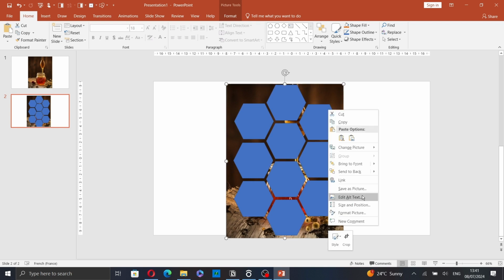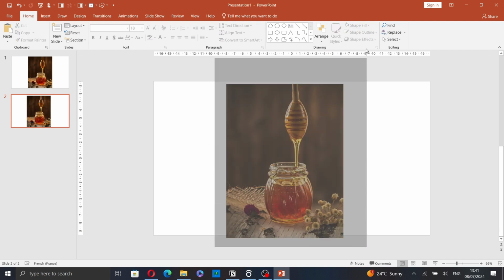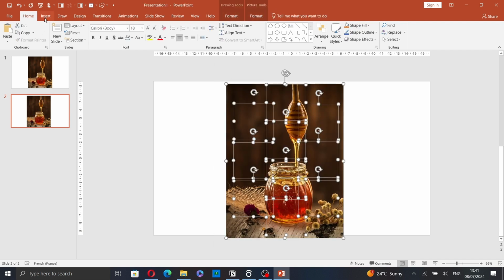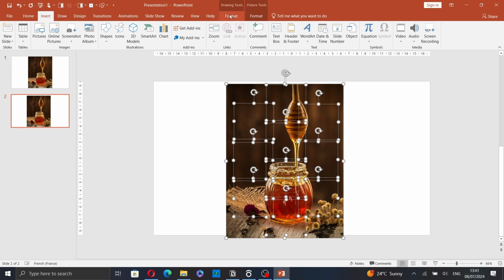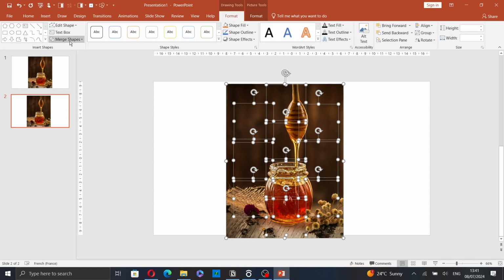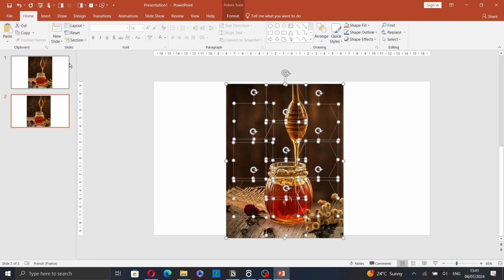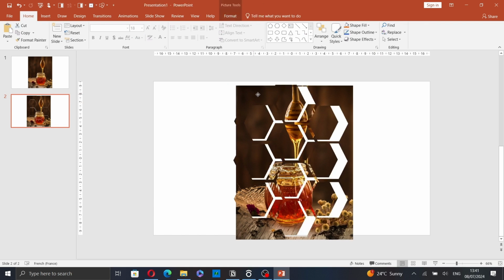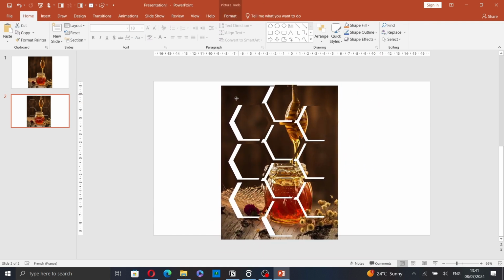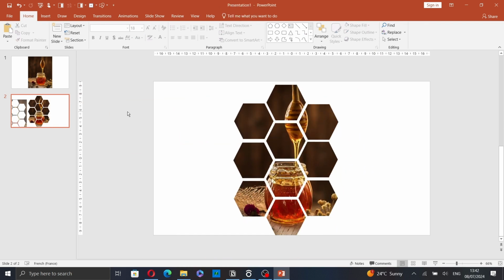Now right click on the picture and click on Send to the Front, then select everything, and here go to Format under Drawing Tools, click on Merge Shapes, and then select Fragment. Now, as you can see, just drag the background image and delete it.